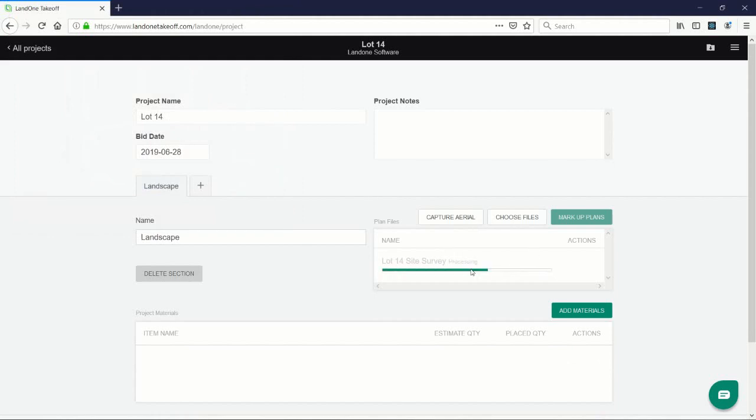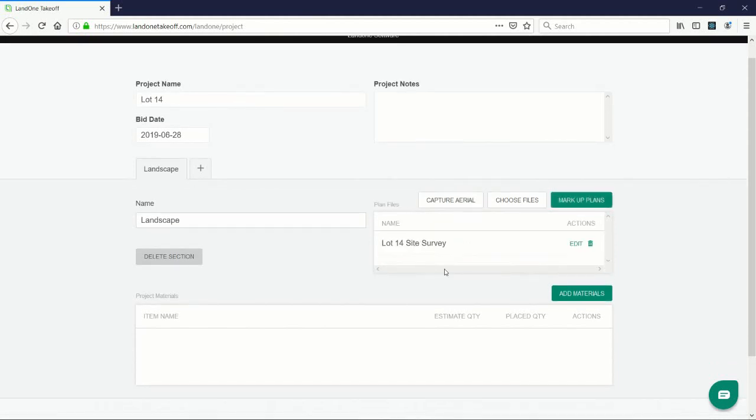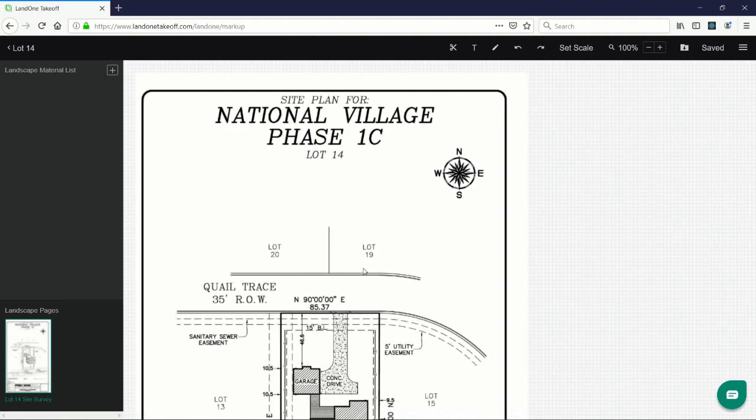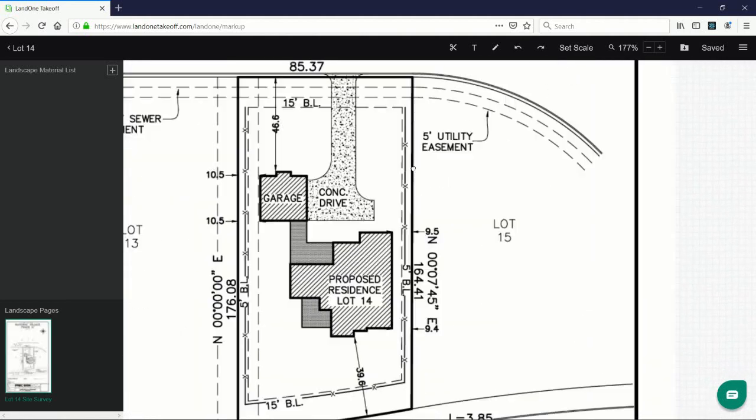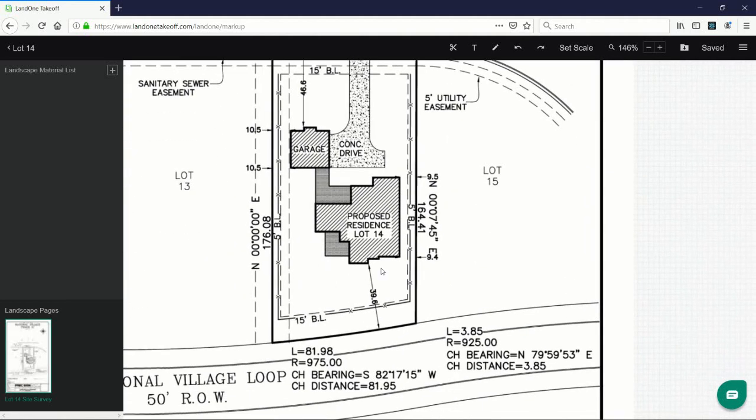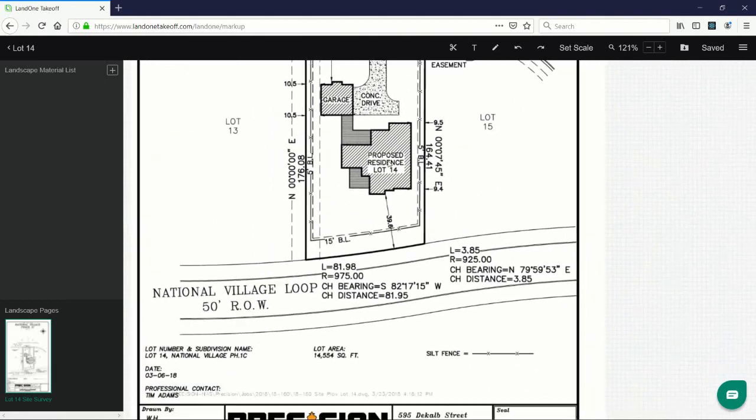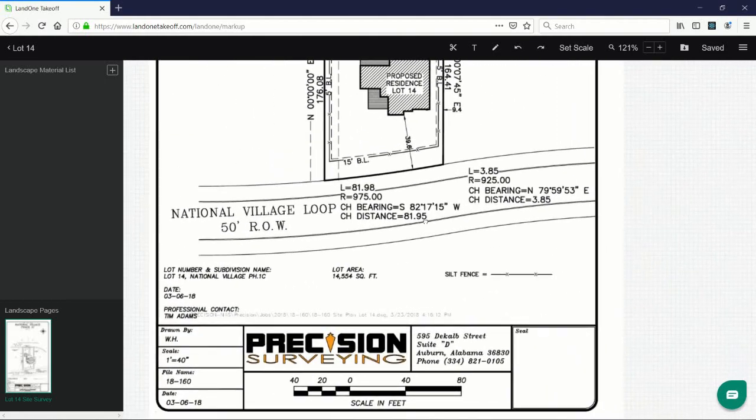Now it'll take a few seconds to upload. And when it's finished, you can begin doing your design. I'm going to wait to add materials until I see my plan so that I can choose what I want to put there. So when it's done, simply click Markup Plans. Now that plan file has been uploaded here. And you see you have the base layout of the property. This is just a simple residential home.